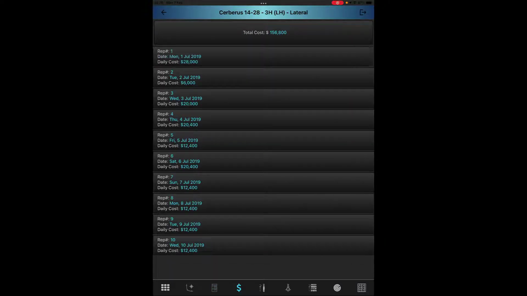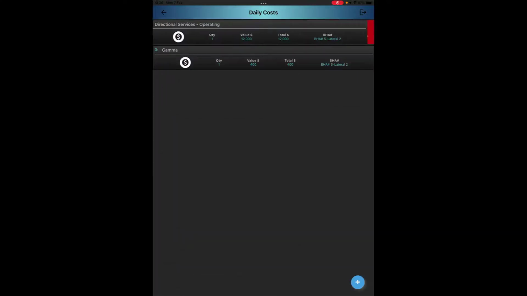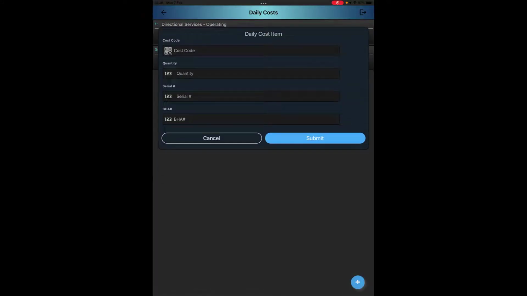Next is the costs. You have a total cost at the top there, and then a summary of all the daily cost reports that you have. Again, you can edit an existing one and add a line item to it, or edit an existing line item.